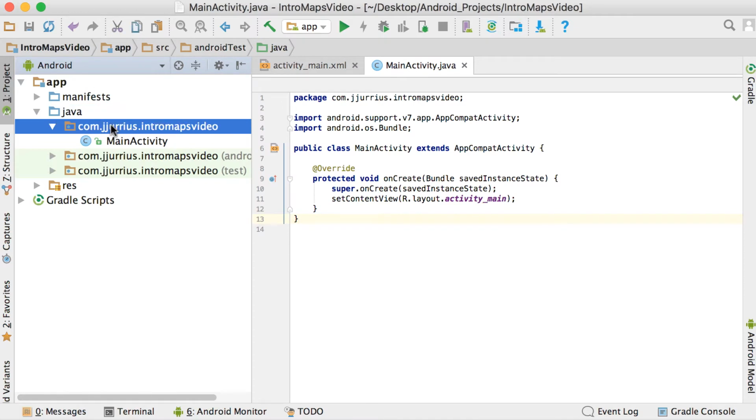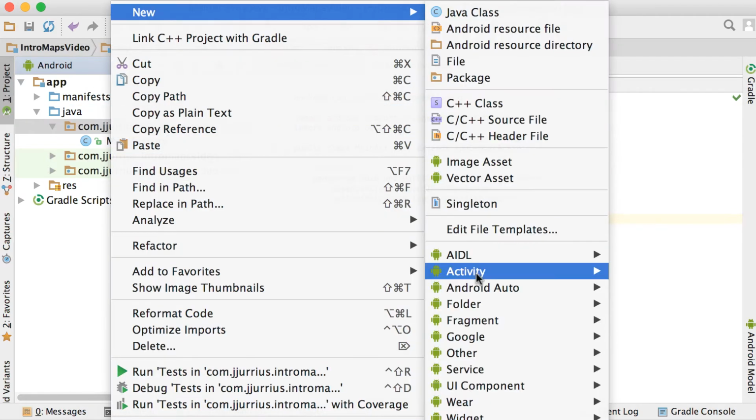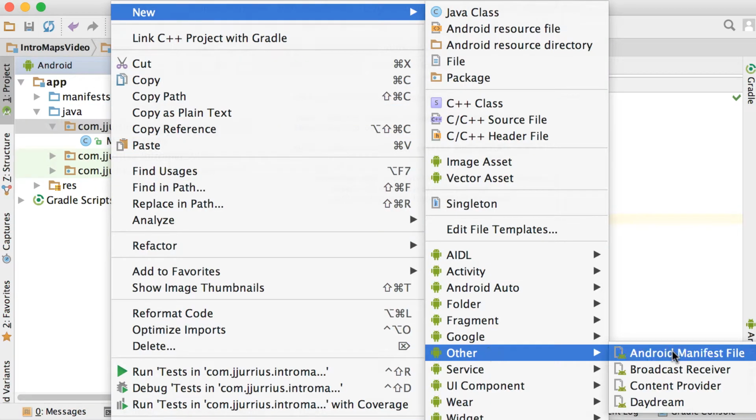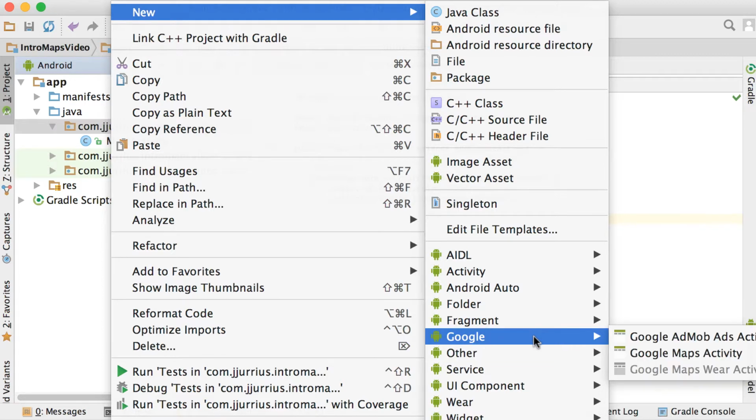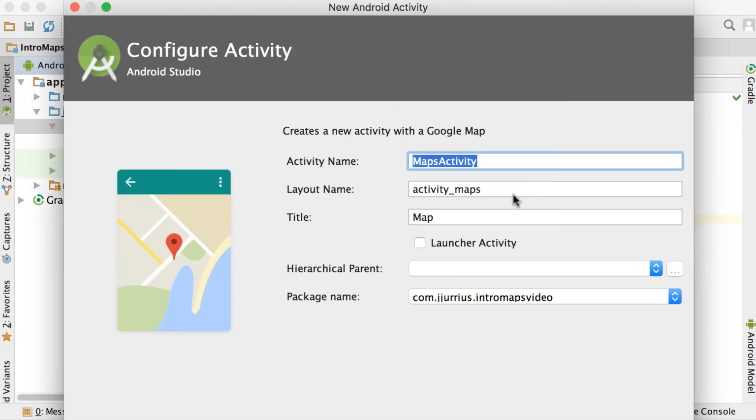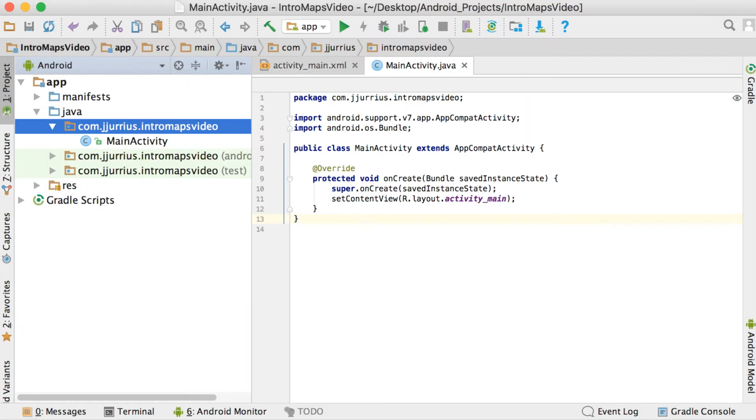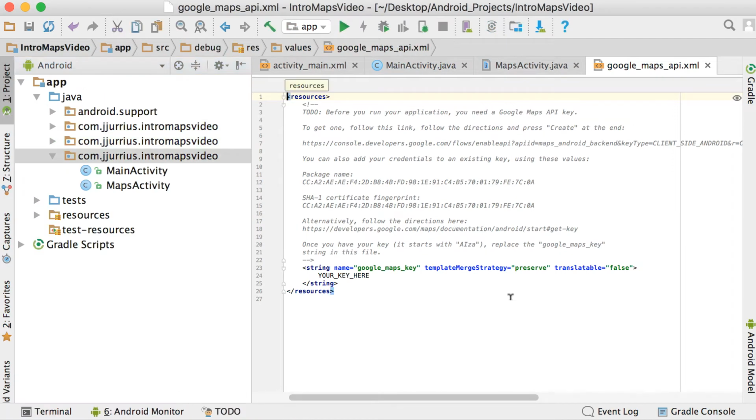In order to add a map to your application, you're going to go to your Java folder and say new, go down to Google, and go to Google Maps activity. Then you can give your maps activity a name. I'm just going to leave it as it is, maps activity. That will be the layout name, the title will be map, and so forth. Just click on finish, and then it creates everything for you.